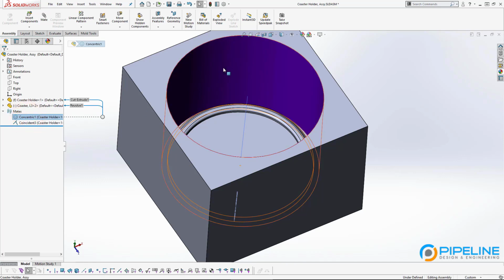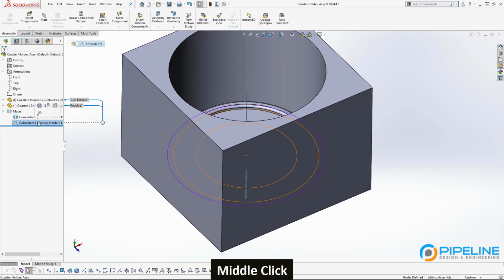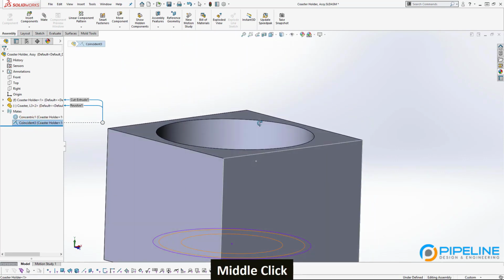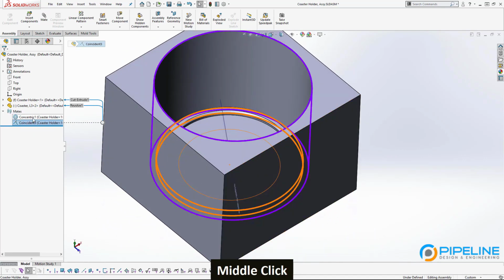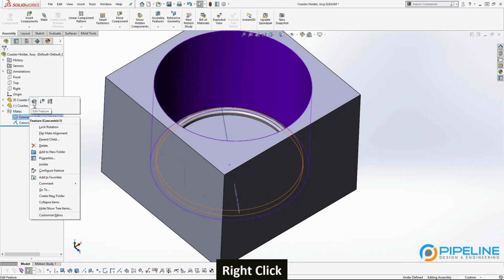There's the concentric mate that we did. If I select it, you can see what items are concentric. And then there's the coincident mate that shows which items are coincident. I am going to edit the concentric mate by right-clicking and hitting Edit Feature.